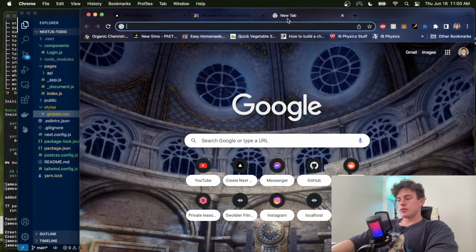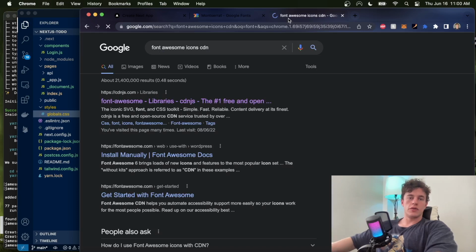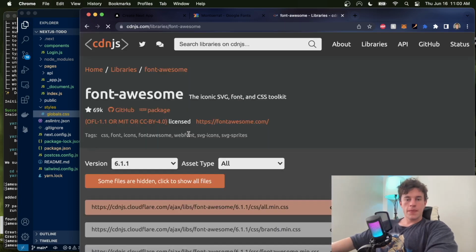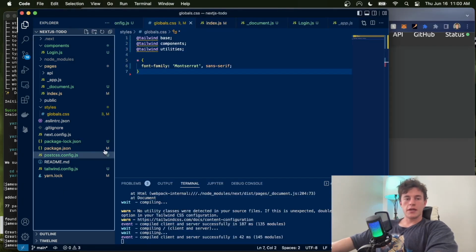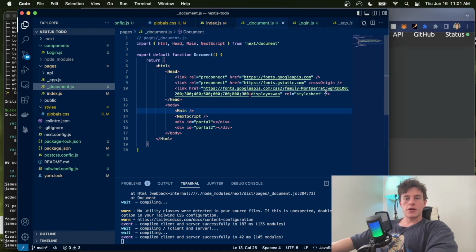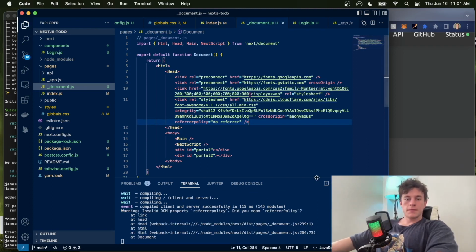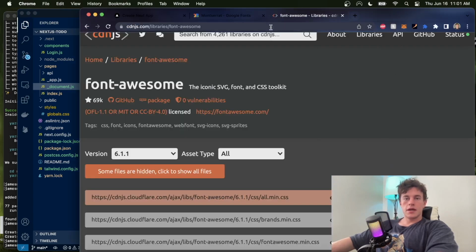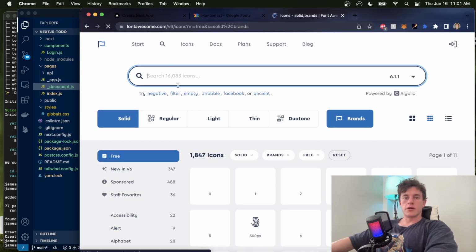The last thing we're going to use is FontAwesome icons. So in here, if we just type in FontAwesome icons CDN, we can select this top package here. It's version 6.1.1 for me. And once again, come back into this document file and copy in that additional link tag just like that. Update any of these comments here. So it says no referrer policy, and we'll probably also have to change the cross origin.